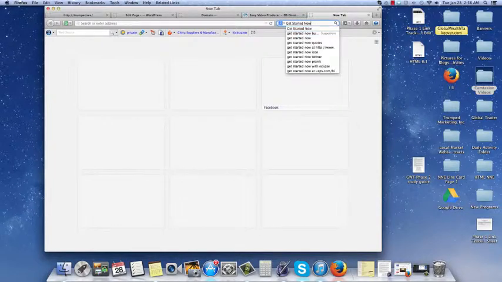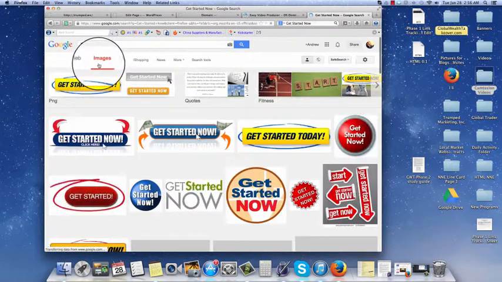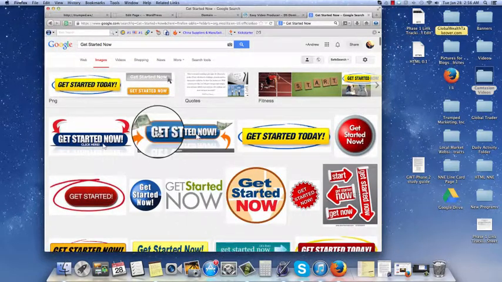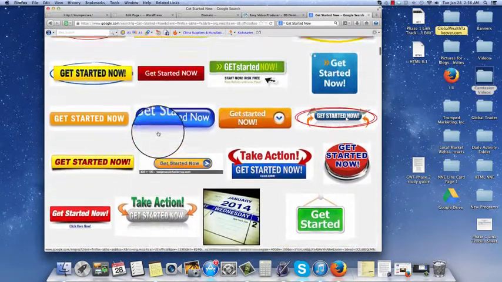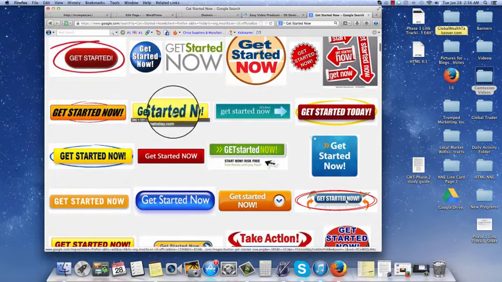Okay, get started now. What we're going to do is search that, and click on this little images tab in our search bar if we're on Google. Now we have a whole list of buttons that we can choose from, and this is pretty cool. So just find one on here that you like. It doesn't really matter. This get started now works for me.